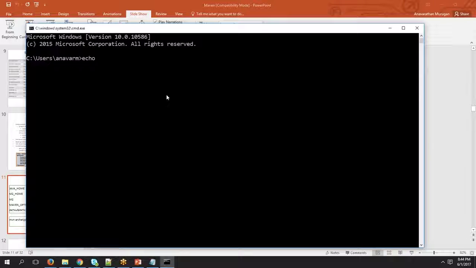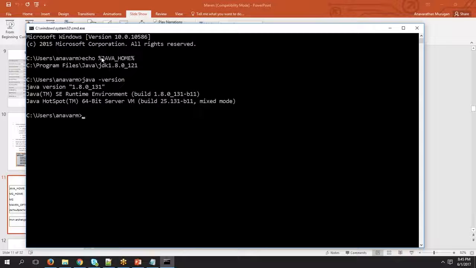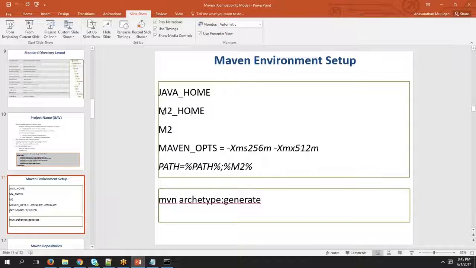Now in Windows, if you want to retrieve a value from an environment variable, you say percentage, the name of the environment variable, percentage. That will give you the location where you have installed Java, or the value that you have stored in this environment variable. So first run java -version and ensure Java is installed, as well as the environment variable called JAVA_HOME. Right now I have Java 1.8 as well as the JAVA_HOME environment variable set. The next thing, after Java, is you have to set an environment variable called M2_HOME.